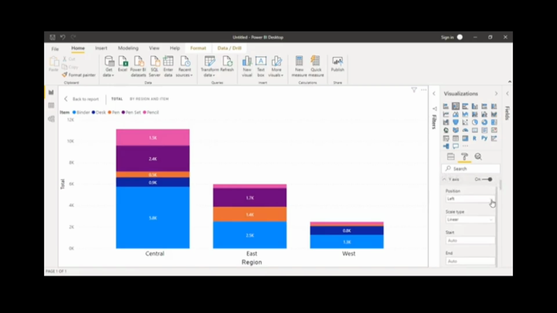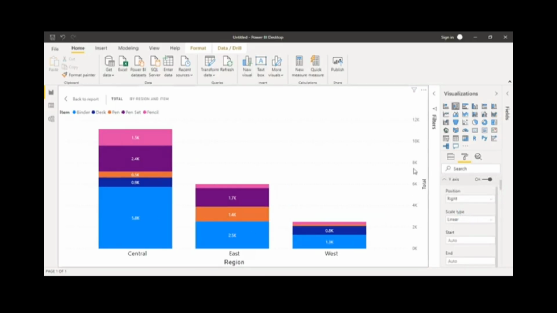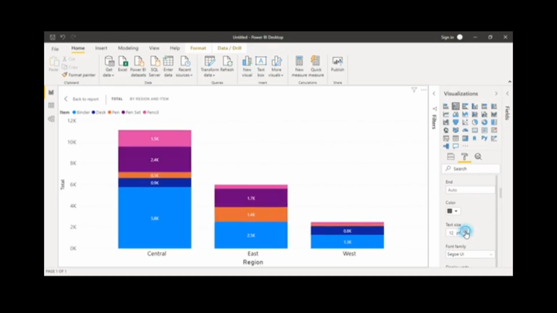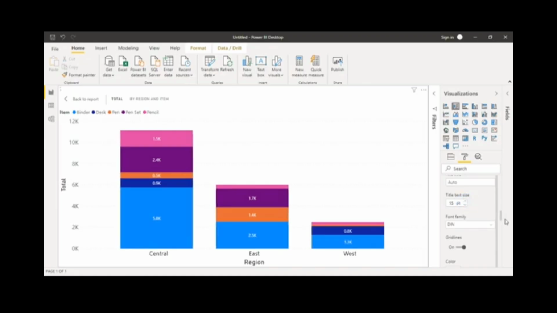You can change its position. Right now it's shown on the left. If you want to show it on the right, now it is present on the right, but that's kind of odd. So let's go back to the left. You can always change all these things, like the size. I'm going to increase it to around 13. Alright, and then this title also, I'm going to increase its size to around 15 or 16 for a better understanding. 16 is fine.